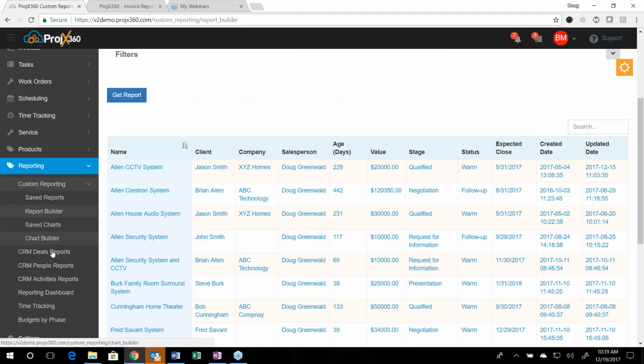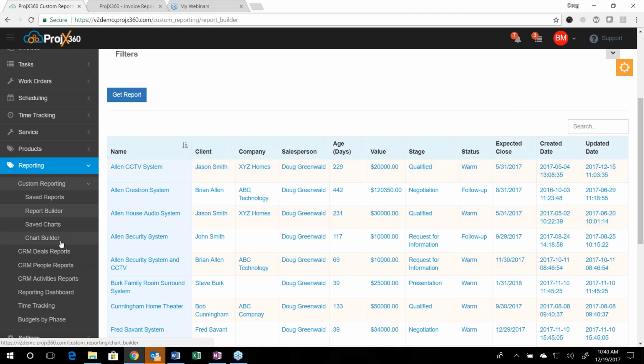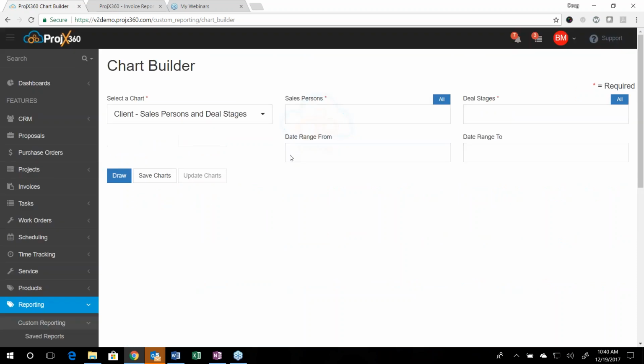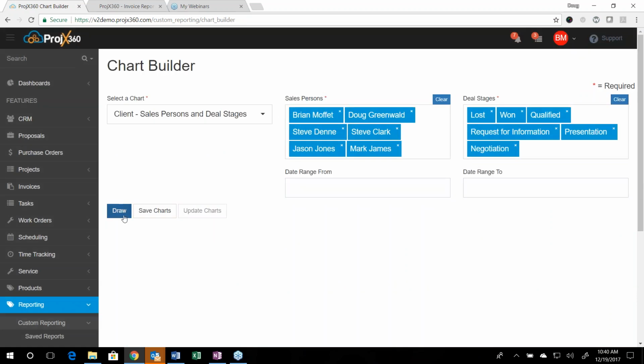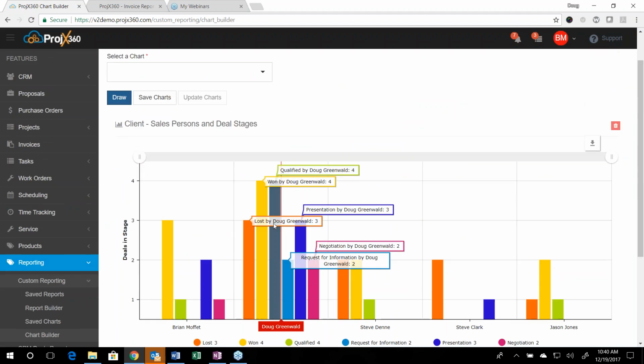The chart builder is kind of the same, and you can save it too. So you've got the save feature to save that report, so you don't have to build it over and over again. Your chart builder is still here where you can build any kind of chart you want, put in your filters and draw the chart. Now you have a chart and you can save these too. And that pretty much sums up V2.